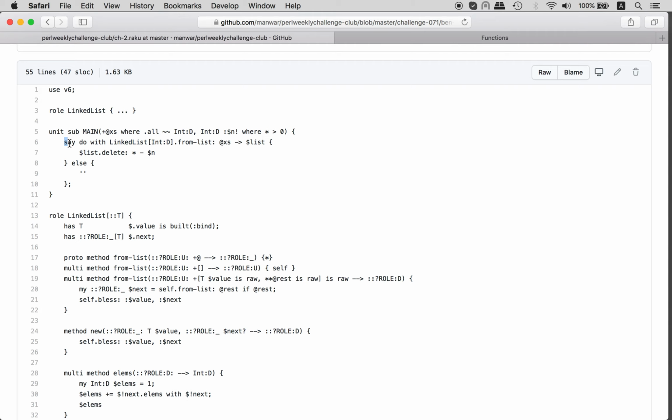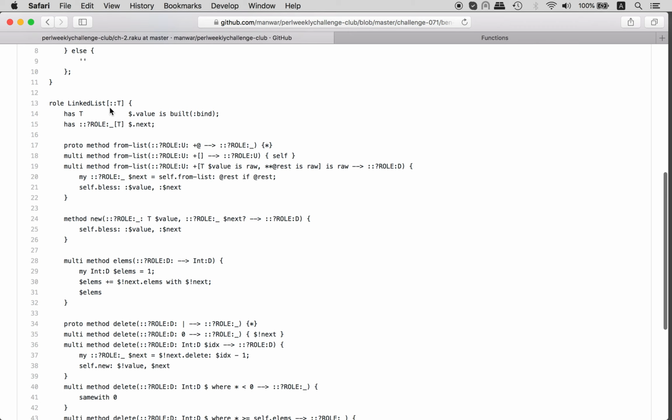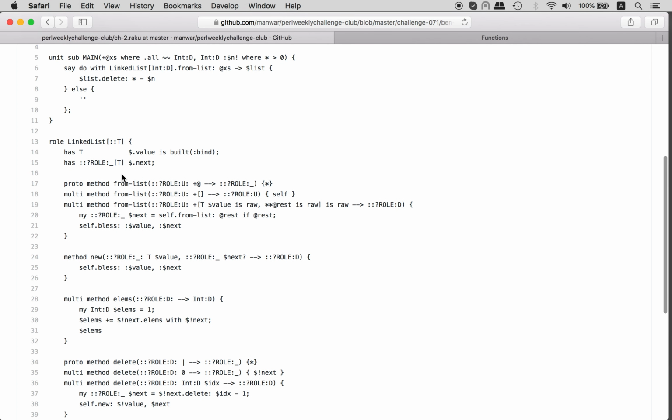Okay, say do with. So with, we know that it also sets the topic, and what we do here. Okay, so linked list. Right, so we have to look at the definition. So linked list and this construction. This construction, what is it? It is the typed role, right? It means that this type goes here and here. But basically, this syntax is not the same as in C++, but the idea is exactly the same as in the templates there.